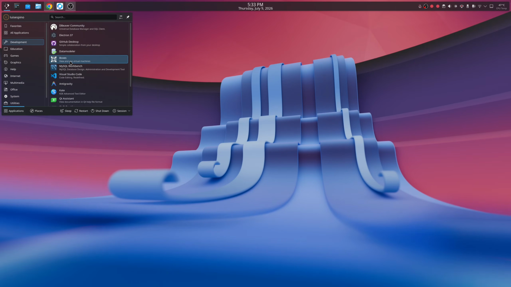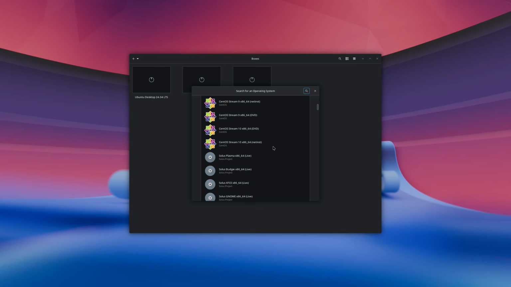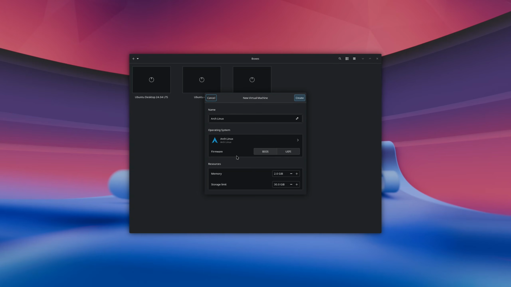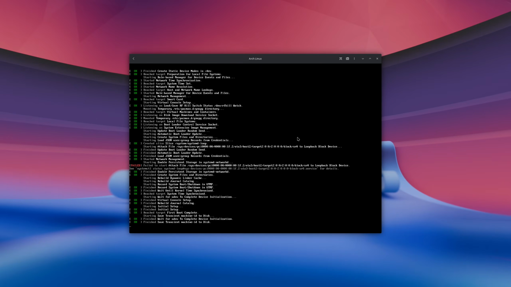I have GNOME Boxes installed, so we open it and create a virtual machine using the file download. GNOME Boxes uses libvirt to manage virtual machines, QEMU to emulate the hardware, and KVM to speed up the main processor. When downloading, we set the name, amount of memory and disk space. I will use half the memory and the default disk space. We run the virtual machine, and it starts Arch Linux just as it would on a physical machine, being virtual.